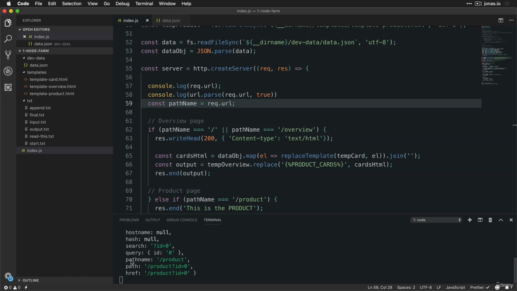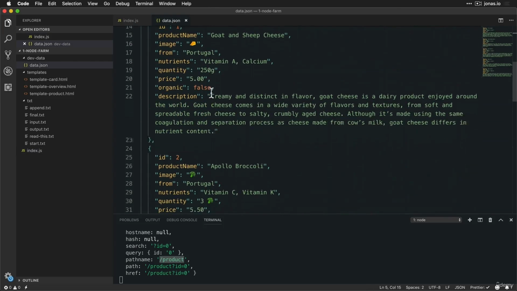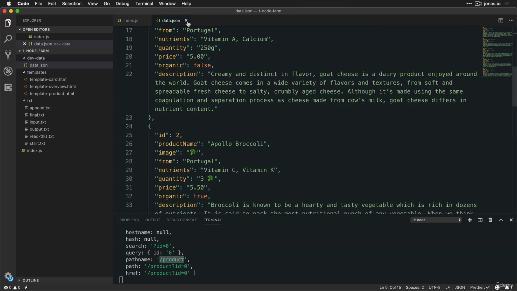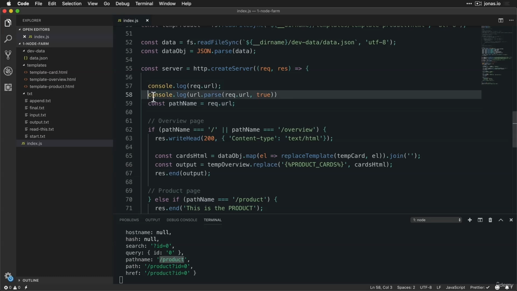And then right below that, we actually have the second piece that we need, which is just the path name. Okay, so our route is using this path name, so just /product, and then we need to know the query in order to respond accordingly to the ID of 0. So in this case, for example, loading the avocado product, which is the first one, right? But if it was number 2, for example, then loading this broccoli, right? And so this query and this path name is what we're going to use for doing that, okay? So this one we don't need anymore.